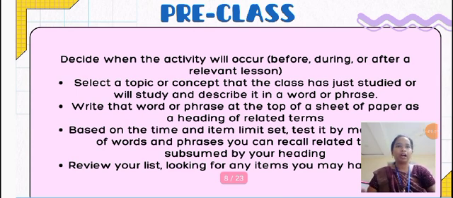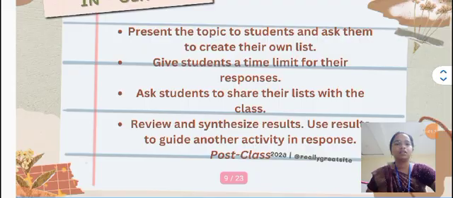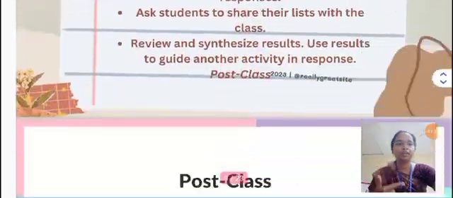Based on the time and item limit, we should test it by listing out the words we can recall related to the subject in our mind. And we should review our list. In the class, we should give the same topic to the students. We should inform them about the time limit, and we should ask the students to share their lists, and we should synthesize those results.